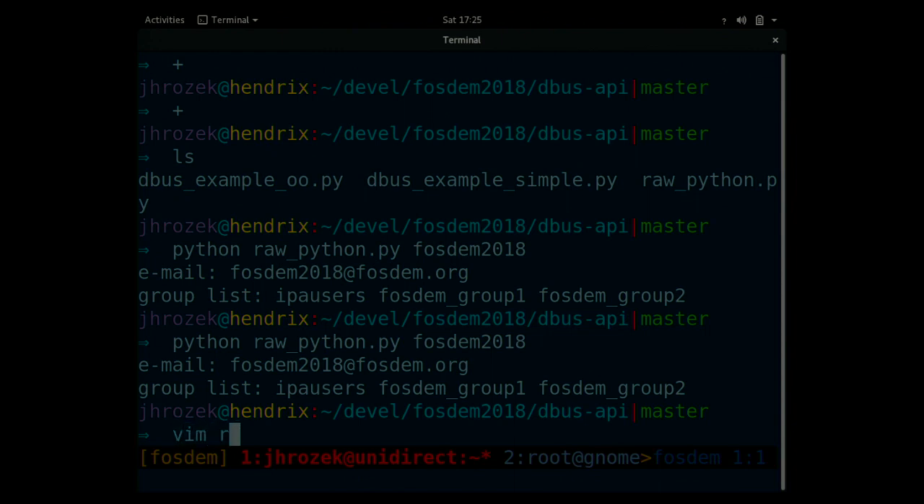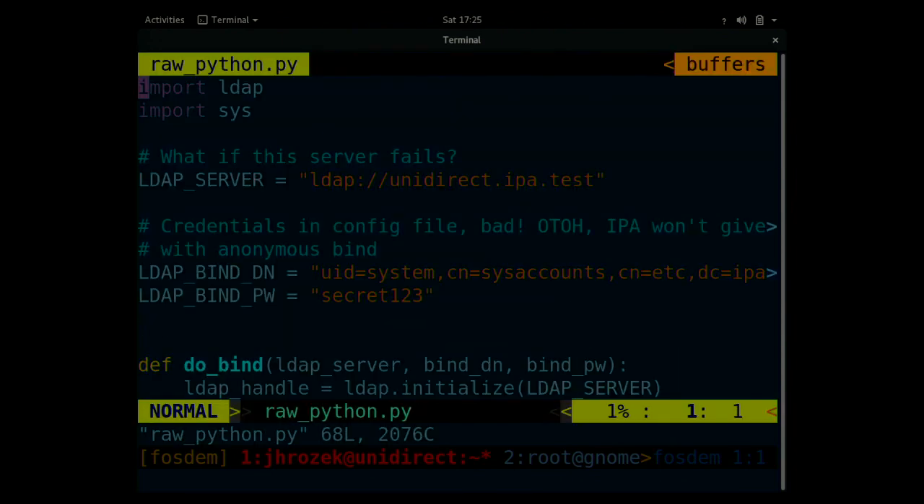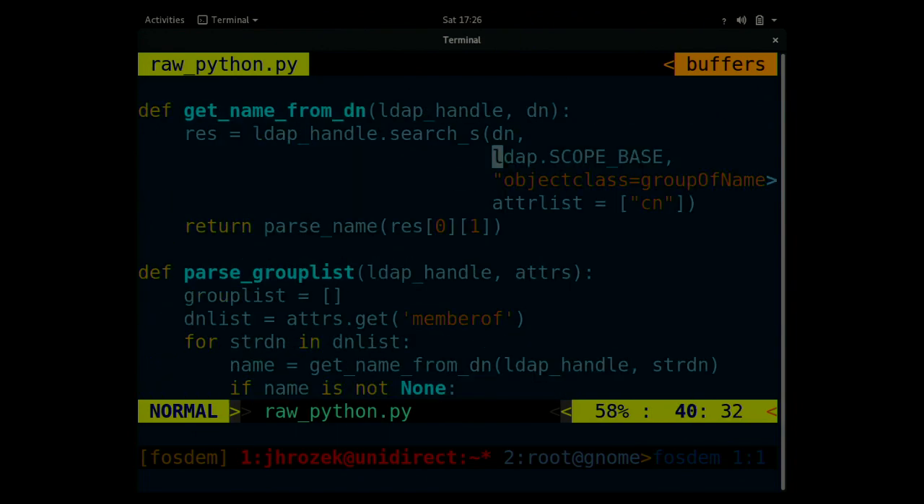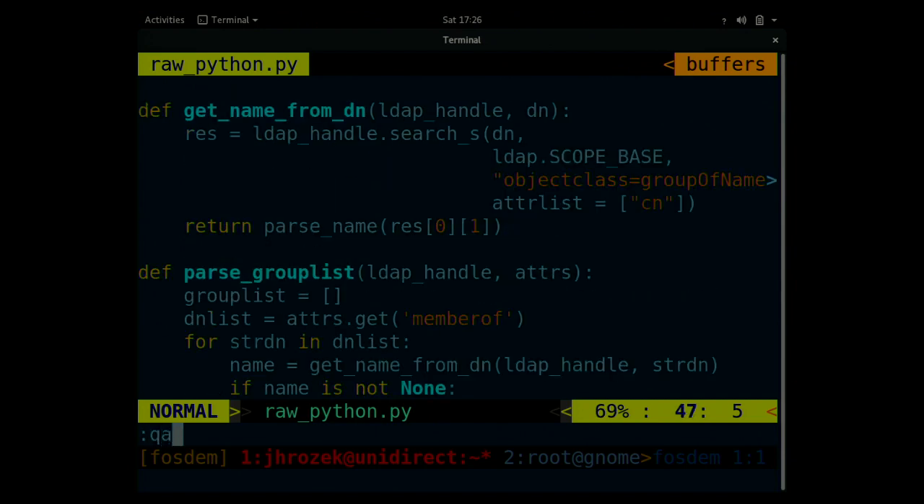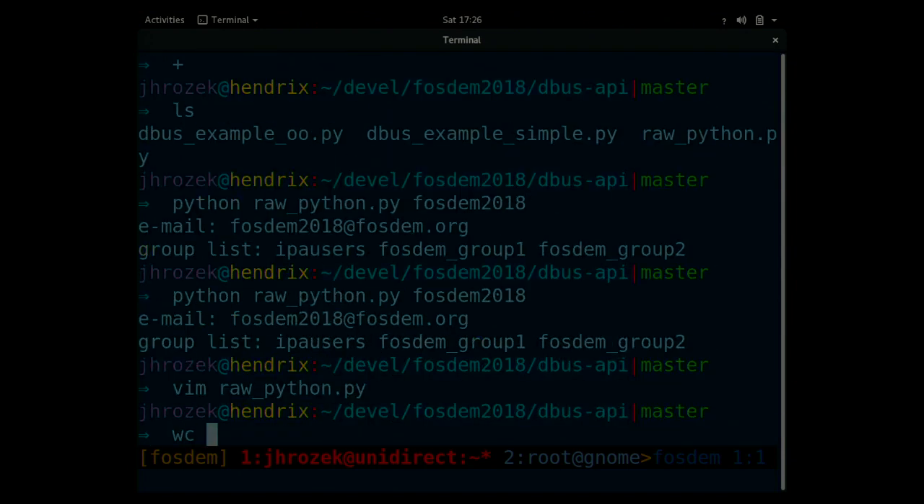So I'm going to really quickly show the script. It's not ideal on this small screen, but you can see that even in the script, I have the user who I authenticate as, and I have the password of the user in the script, which is really not ideal. And there is lots of parsing and, you know, low-level LDAP stuff that probably as an application developer you don't want to know. So the script is about 70 lines long, right?